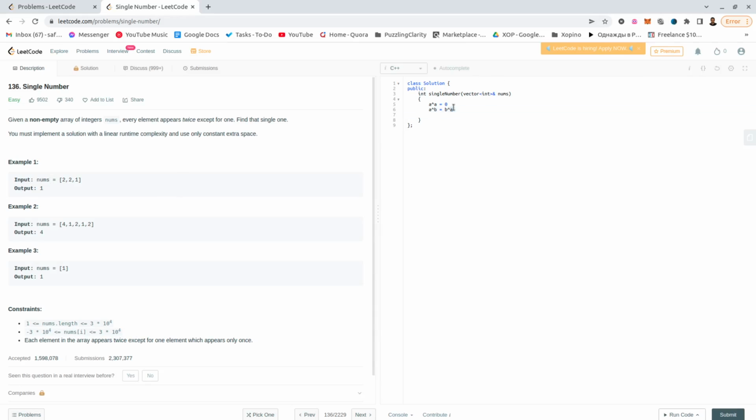By using this property, we can swap the numbers until each reaches its pair, and they'll XOR to zero. And the final property is that A XOR zero is A. So if all the other pairs XOR to zero, then that one single number we're looking for will XOR with zero, and it will be its own value. So yeah.